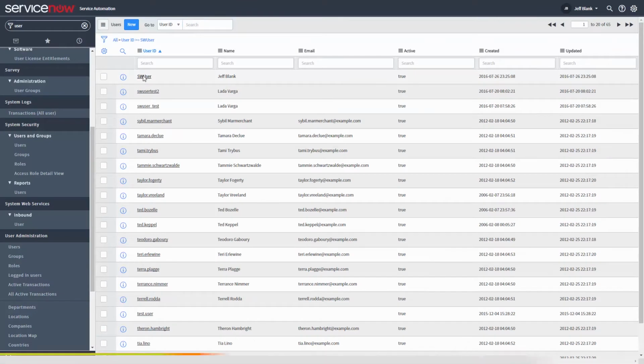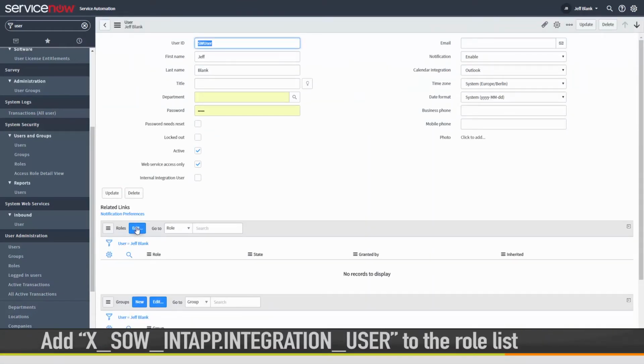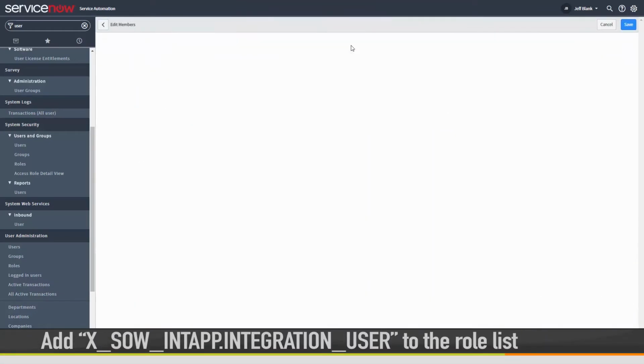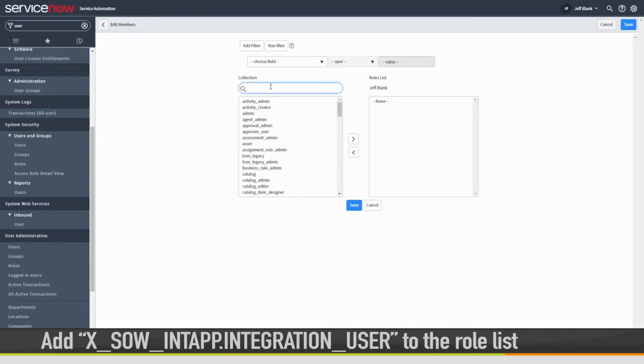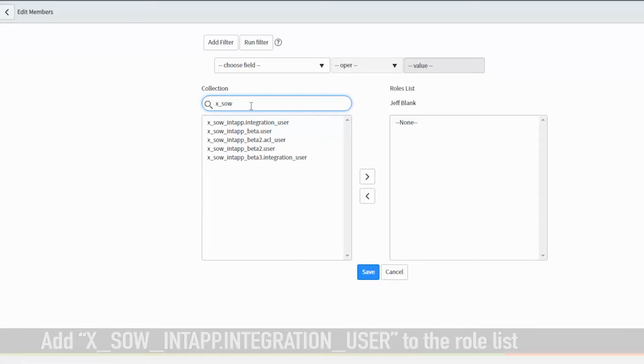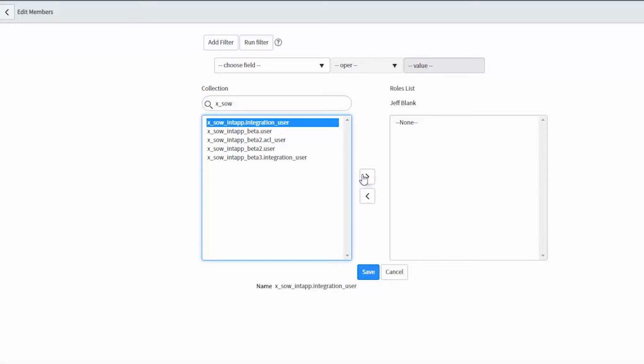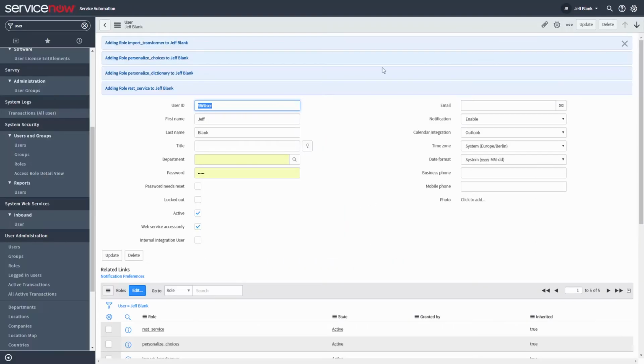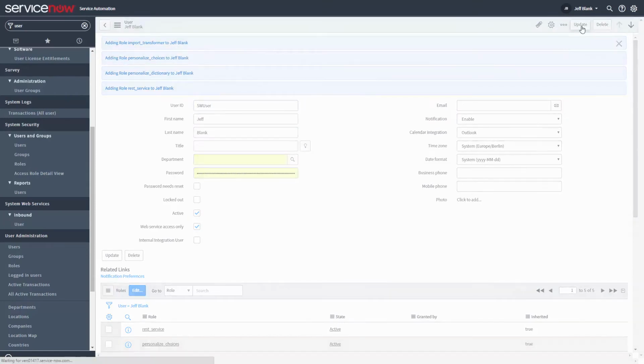Finally, edit the newly created user and add the x_sow_intapp.integration_user role to the role list. You can search on x_sow and find it quickly on the list. Click Update, and you're all set.